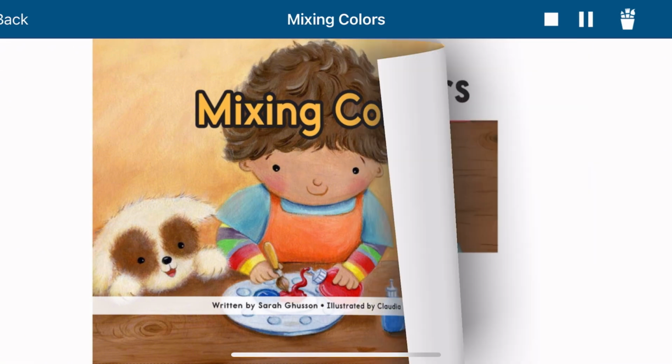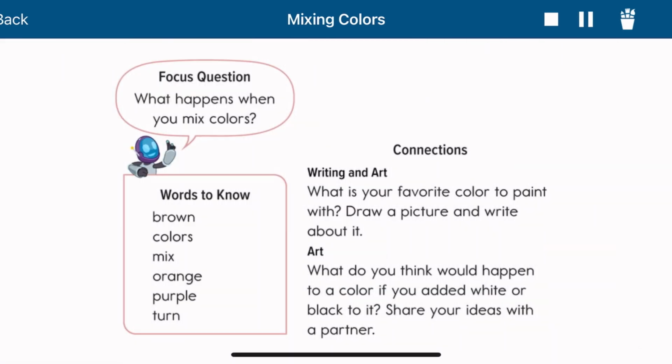Mixing color. Focus question. What happens when you mix color? Connection. Writing and art. What is your favorite color to paint? Draw a picture and write about it. Art. What do you think would happen if you added black to it? Share your idea with a partner.